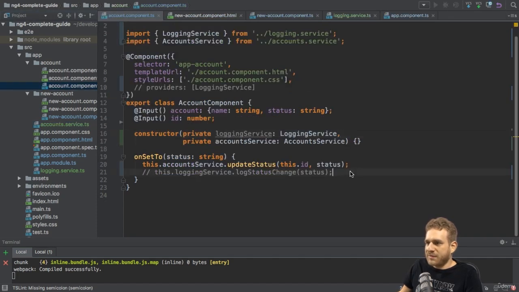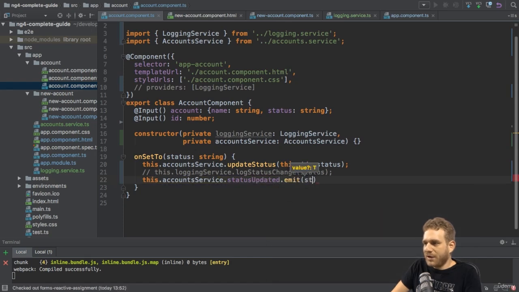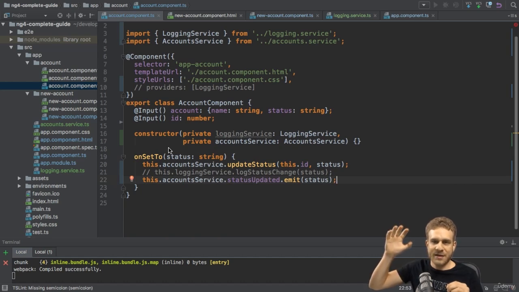But we can also, since we inject the account service here where we set the new status, call account service status updated and emit this with the new status. So now I'm emitting an event I set up in the service. And as a side note, later in the observable section, you will learn about another construct you can use to emit events and subscribe to it instead of using the event emitter. But for now, that's absolutely fine. So here we are emitting an event. Again, the event emitter lives in our service.